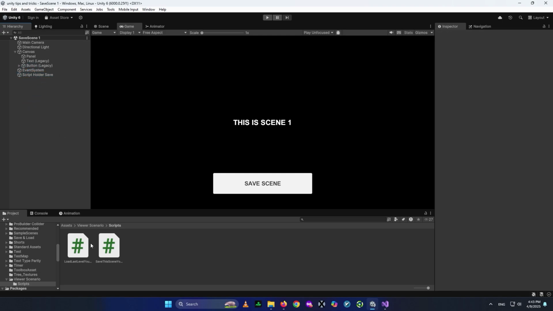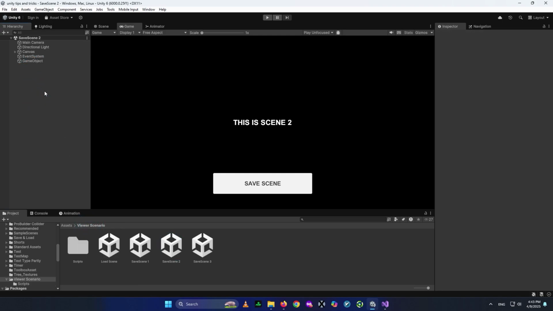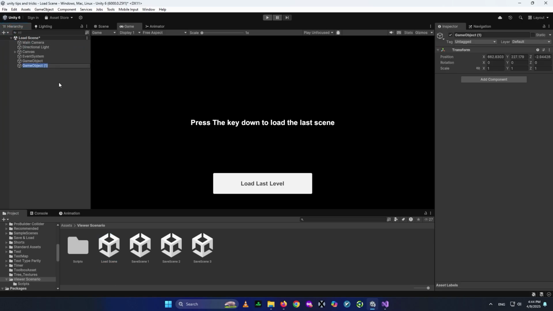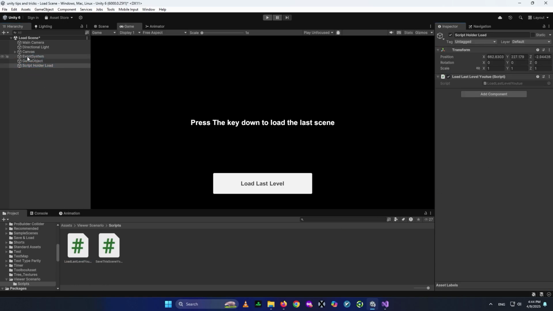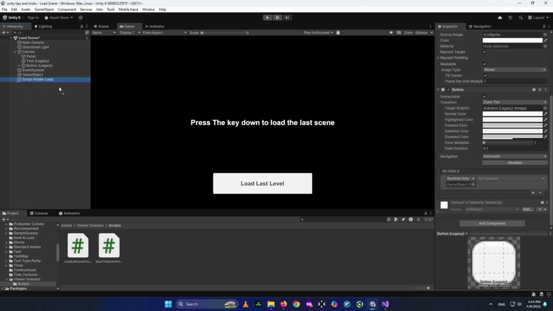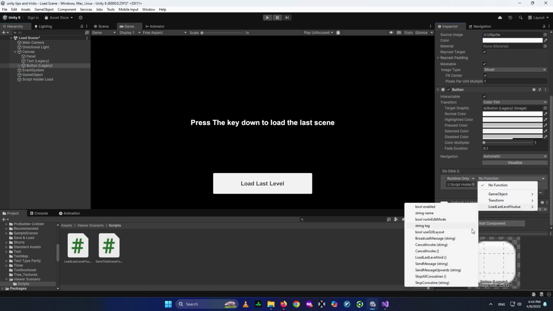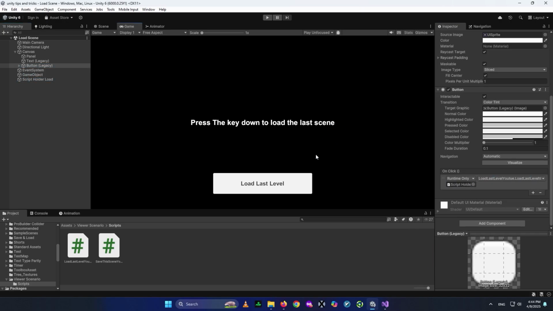I can just copy this, and I'm gonna go to scene number 2 and scene number 3 and do the exact same thing in here. So now the saving has been done. Let's go to the load scene and do one for this one. Create an empty object. I'm gonna say script folder load. And for the script folder load, I'm gonna drag and drop my load last level in here. And again, I'm gonna find my button, drag and drop this to this on click event, and find the load last level void. And that's exactly it.